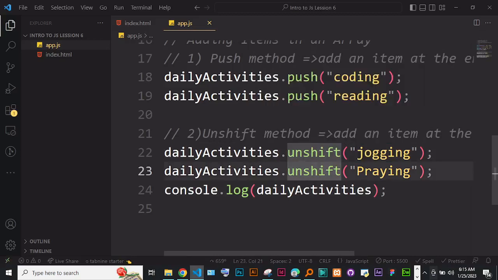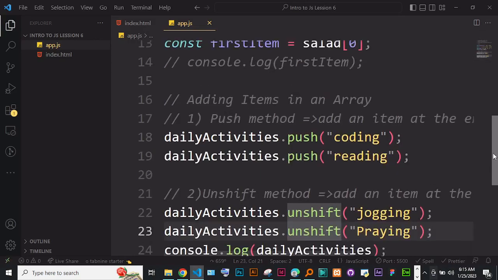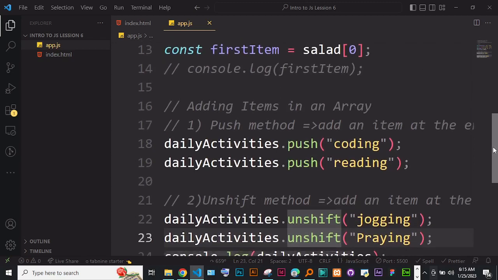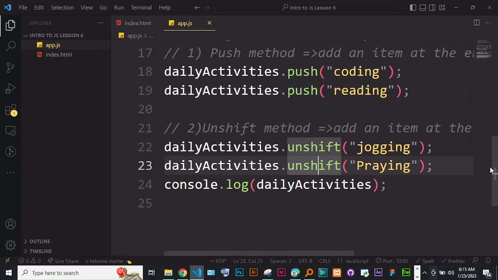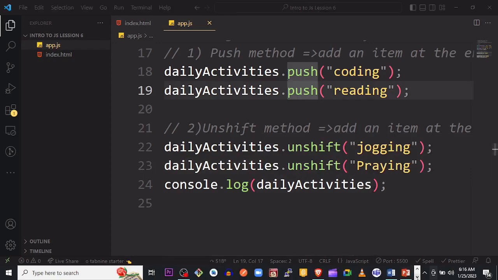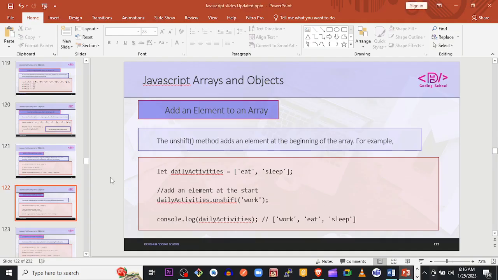So good. You now know how to access items in an array, and you know how to add an item in an array. Let's move on and look at other things you can do with arrays.